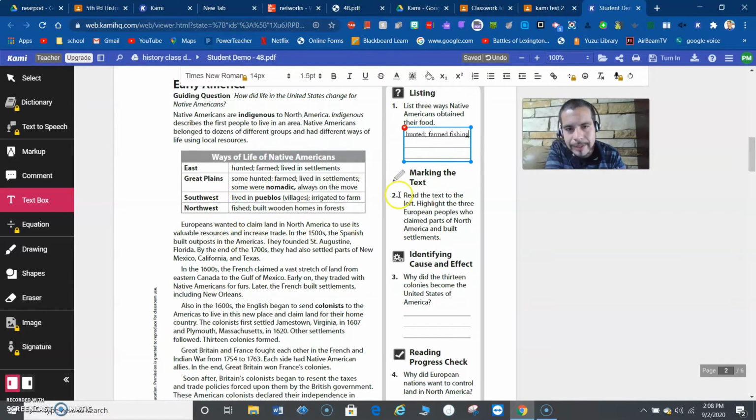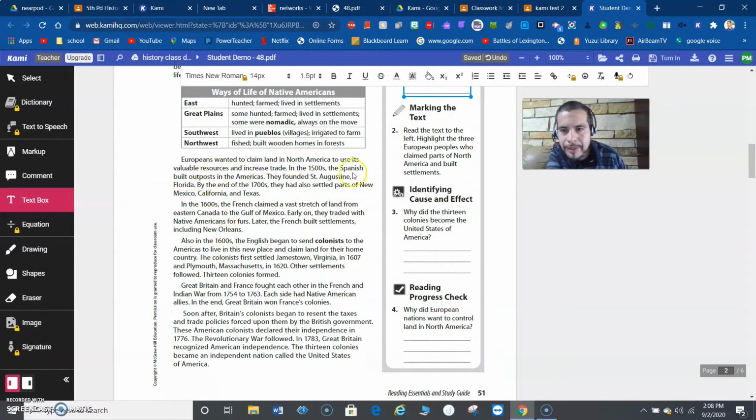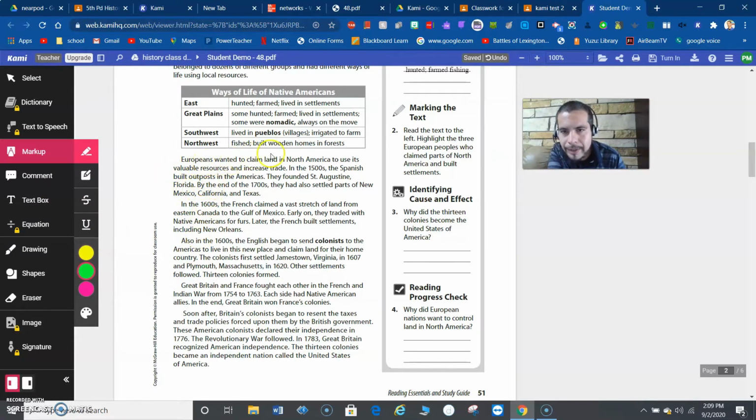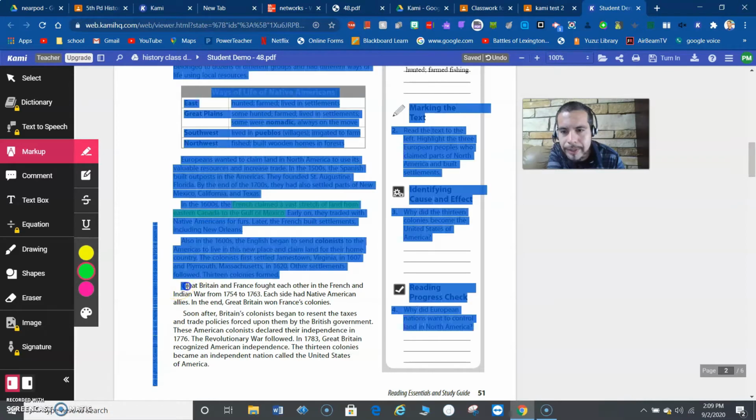Let's move on. So then it says, read the text, highlight the 3 European people who claim parts of North America. So here the kids would read, and they would find, and it says to highlight, so you'd click markup. You just click the color you want. I'll go with green. That way, I like green. North America. So one was the French, and they conquered the Gulf Coast. Okay. And I know that the Spaniards were there too. I would have to look for them here. So Great Britain.